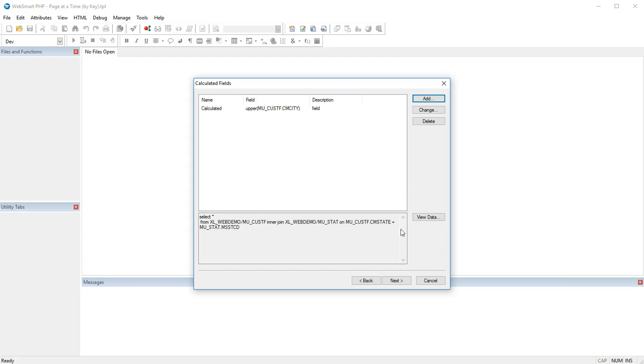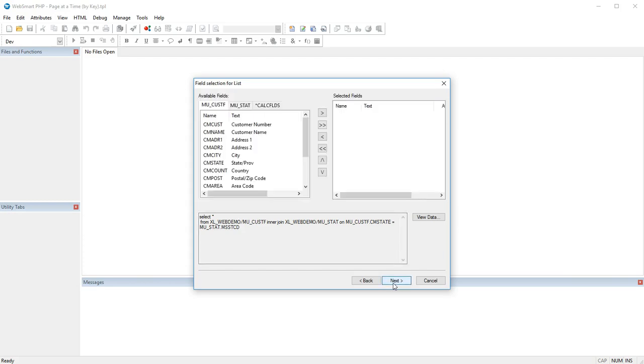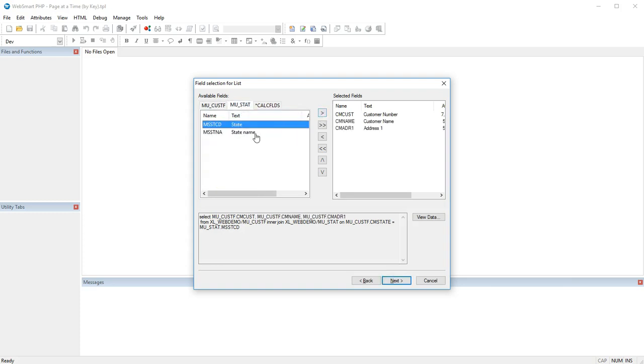Moving on from here, we get to choose what fields will be visible for the list view. We have fields available from each file that I added, and from the calculated columns that I made. I'm going to choose some for my main file, the linked file, and from the calculated fields. I'll quickly move through the rest of the wizard.